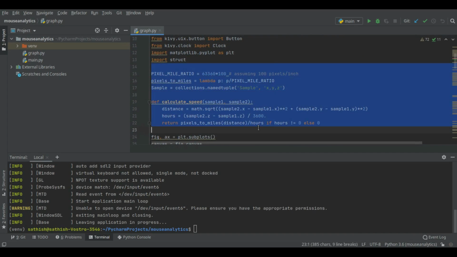This function is used to calculate the speed of the cursor. When I place the cursor here and move the cursor to here, the speed will be calculated from the initial position to the final position, and the speed will be displayed. As the screen is in pixels and the time is in milliseconds, we are converting the speed into miles per hour. So we are assuming 100 pixels per inch.